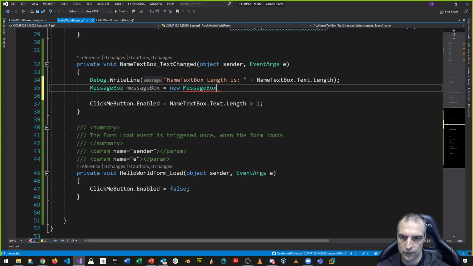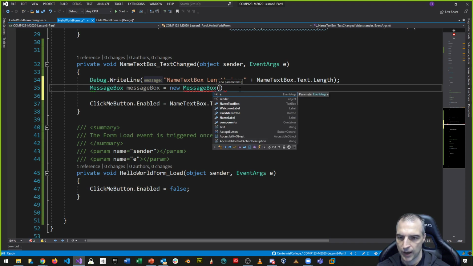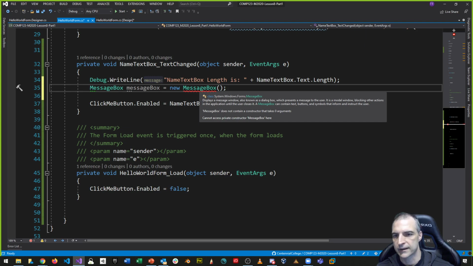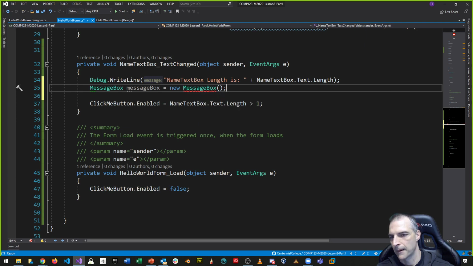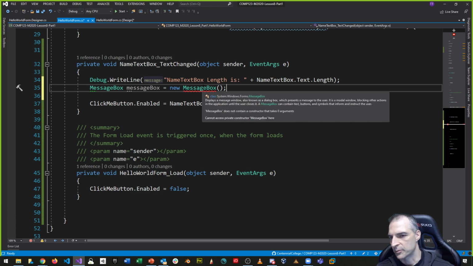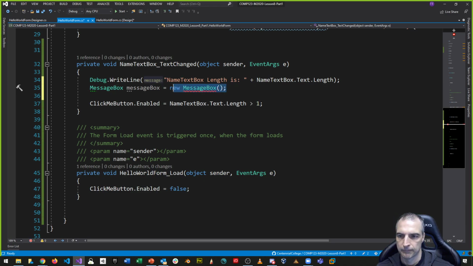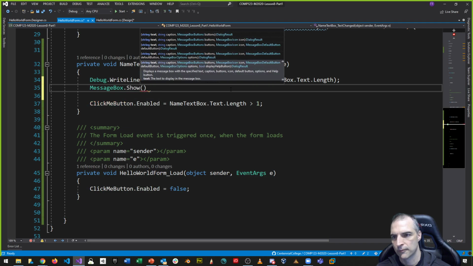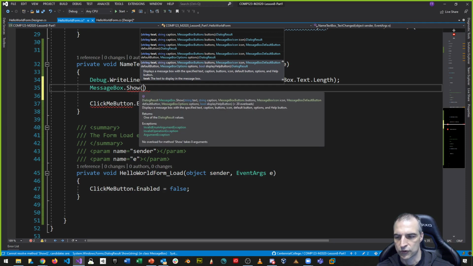And one thing to do is if I say whatever I want to show, first I make it, and it tells me that there's some things that I need. It says cannot access private constructor message box here, right? Because that's not how a message box works. Instead, if I was to create a message box, right, and I said something like message box.show, I can use the message box class itself to show a message box.